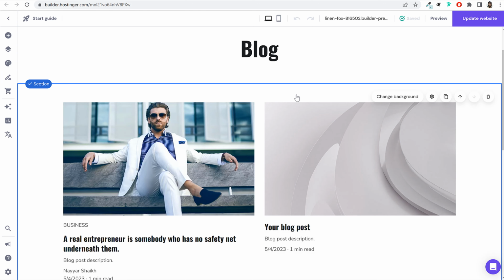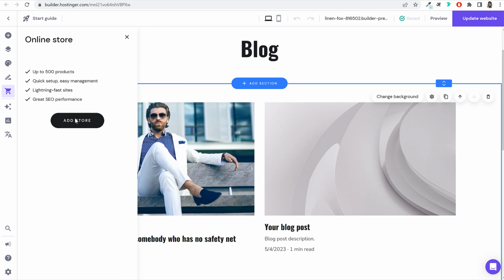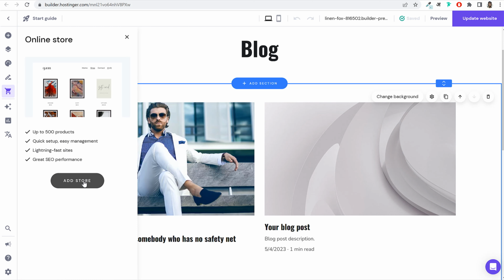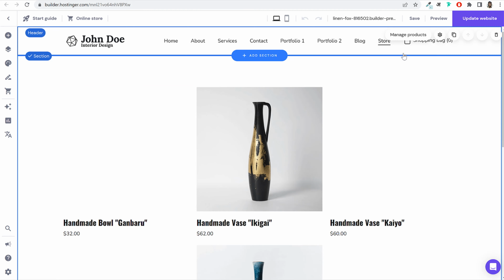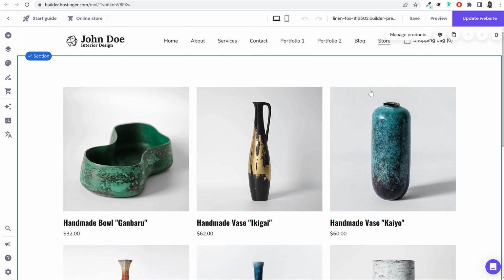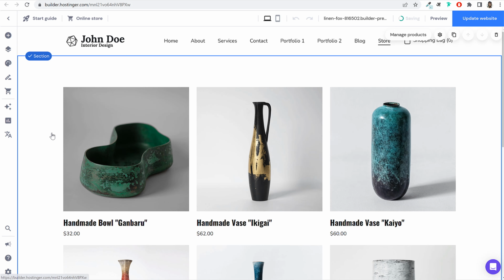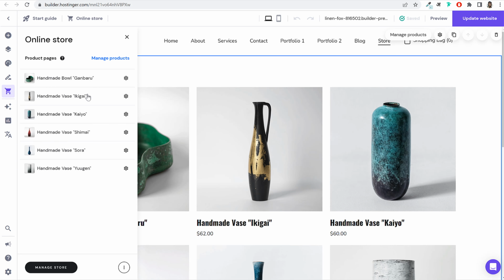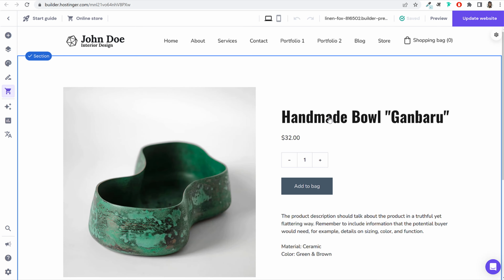Now let's see the online store feature. At the left hand side, you'll see online store. Click on that and click on add store. This will add this store link at the top, and this will create these 6 products for you. This is automatically created. Again, if you click on online store at the left hand side, you will see these 6 products added. If you click on any one of these products, this is how it will look.